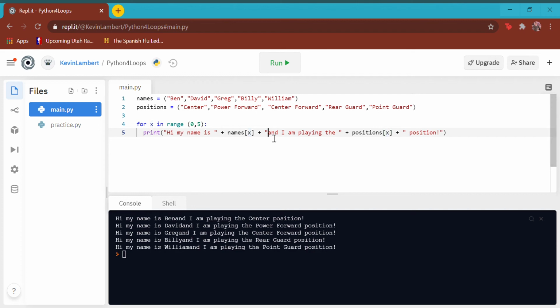Other than I need to add a space right there so that it looks cleaner. Isn't that cool? So looping through variables like that, looping through arrays, is actually one of the main uses for loops. It's one of the most popular ways to use for loops is to loop through a variable. So that's kind of a cool thing.